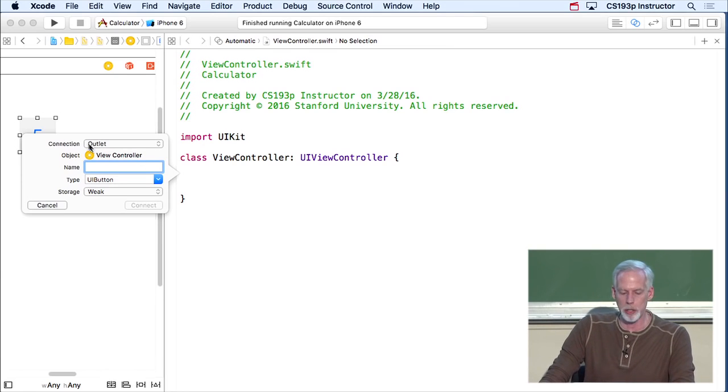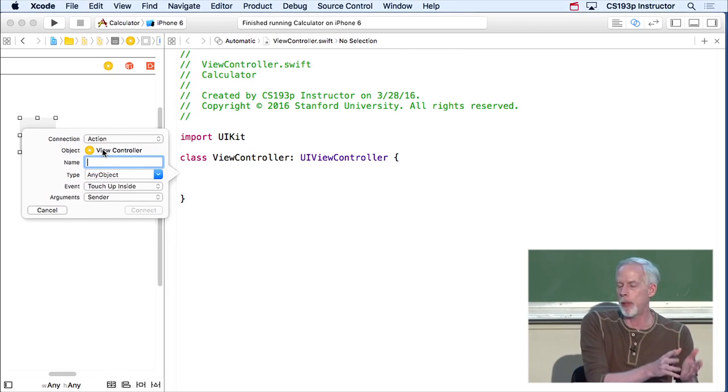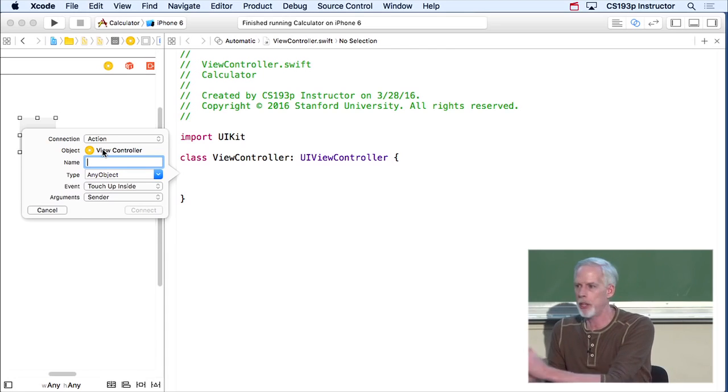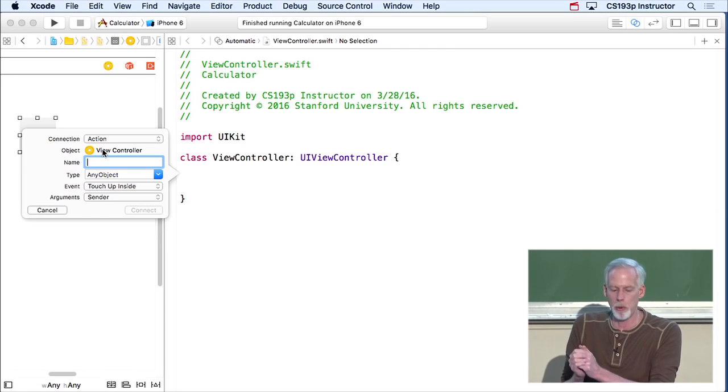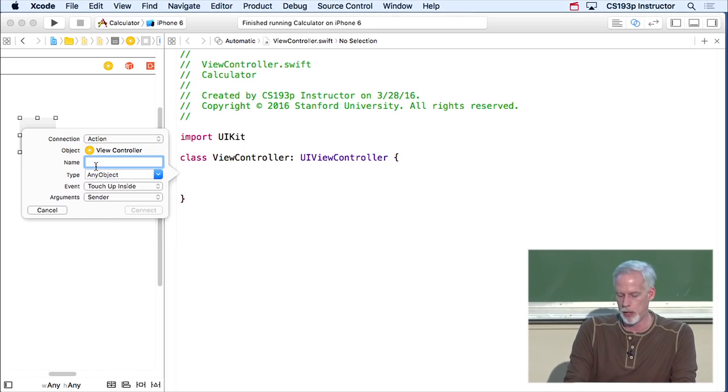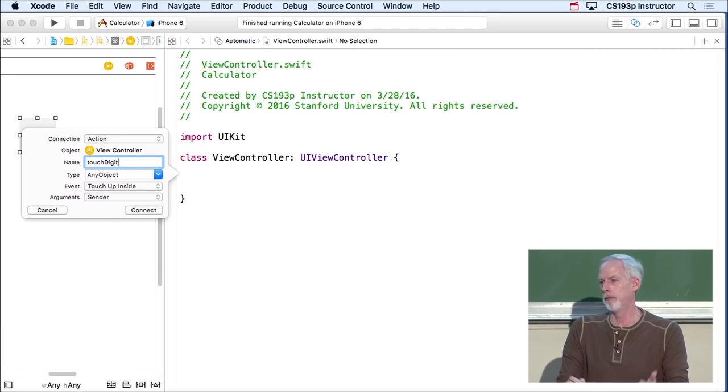And there's really two choices. One is called an outlet, which I'm going to talk about in a moment. And the other one is called an action. So an action is when you want something that happens in the UI to invoke a method in your controller. Okay? Exactly what we want here. That's what an action is. So here it's asking the name. It wants to know the name of the method. So here I'm touching a digit button, so I'm going to call this touch digit. Okay? So this is just the name of the method that is going to be created in my controller.